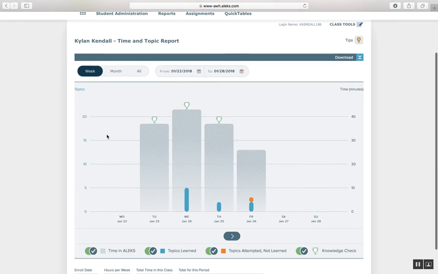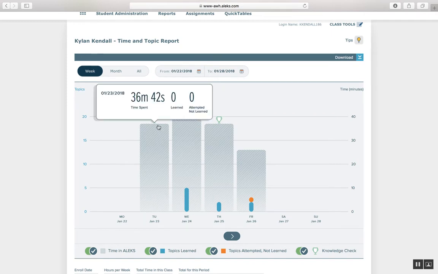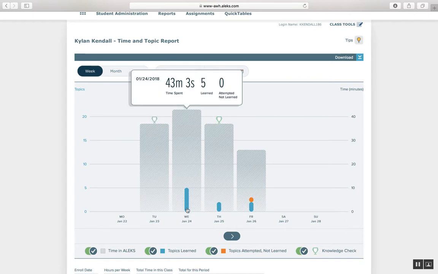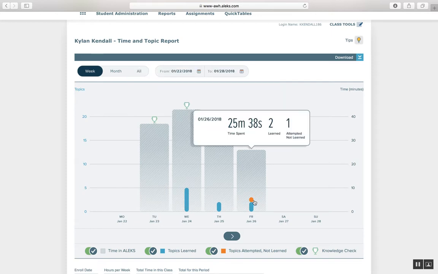So here you can see this last week that I had Kai doing his math. The gray bar is how much time they've spent with the program open. It doesn't necessarily mean working. It just means the program is actually open and on their main page or a work page. The blue bar is how much they have learned, like a topic that they've mastered in the assignment sense. And then red is when they started but didn't even finish learning.